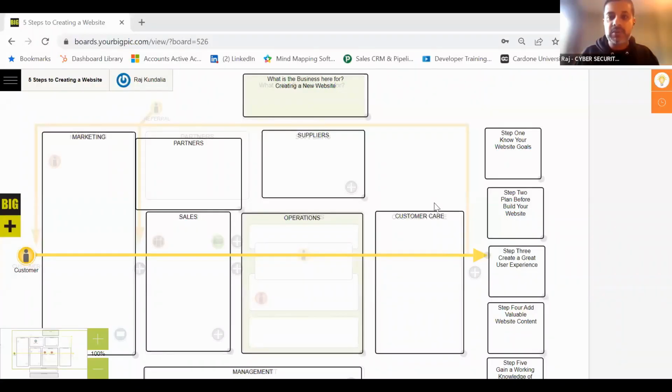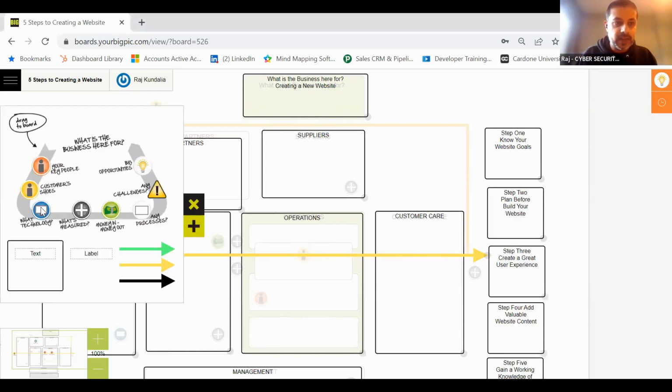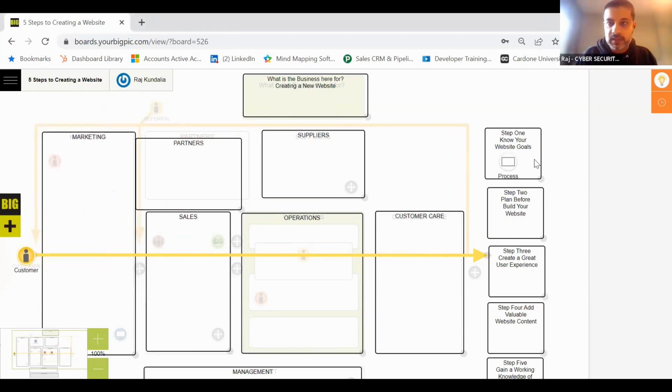An interactive board. So same process. What I've done here is I've outlined the steps on the right hand side. And these are the processes. So we're going to go through step 1, setting up your website goals. So think about you're in a room and you want everyone engaged. So everyone will have this board which they can use and interact with.